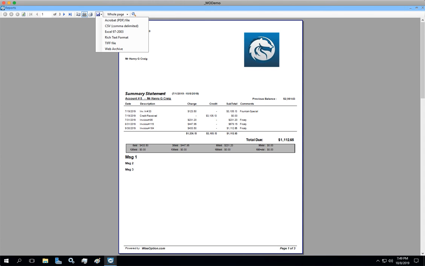So today you've learned how to generate PDF files from the preview screen in WISE option.